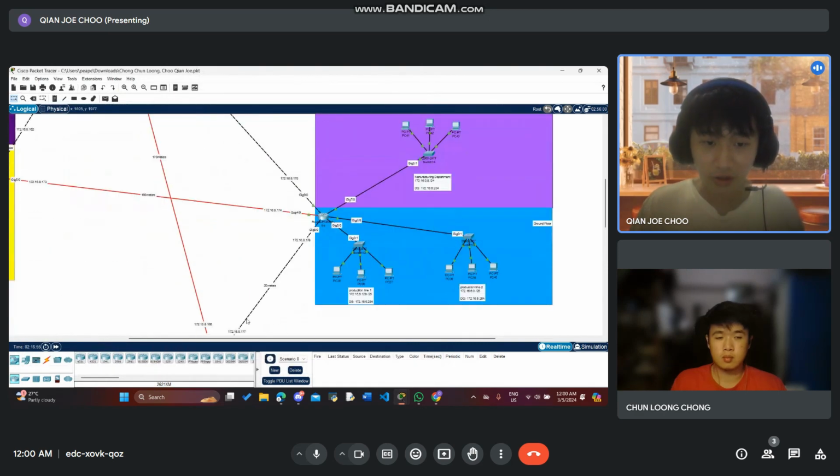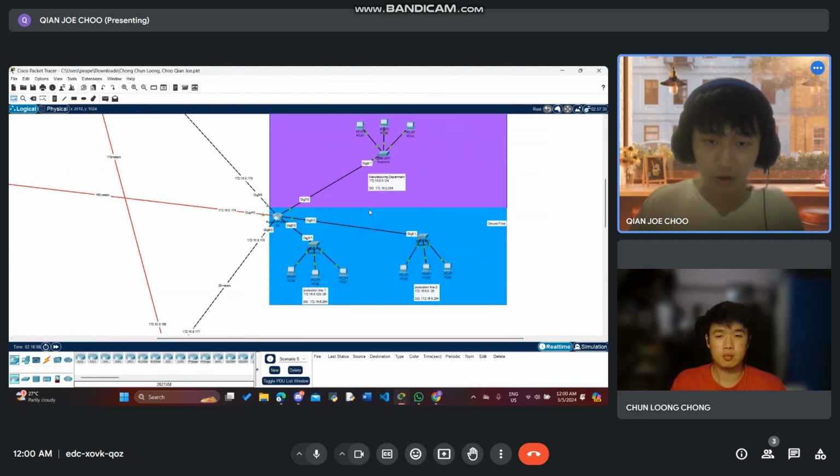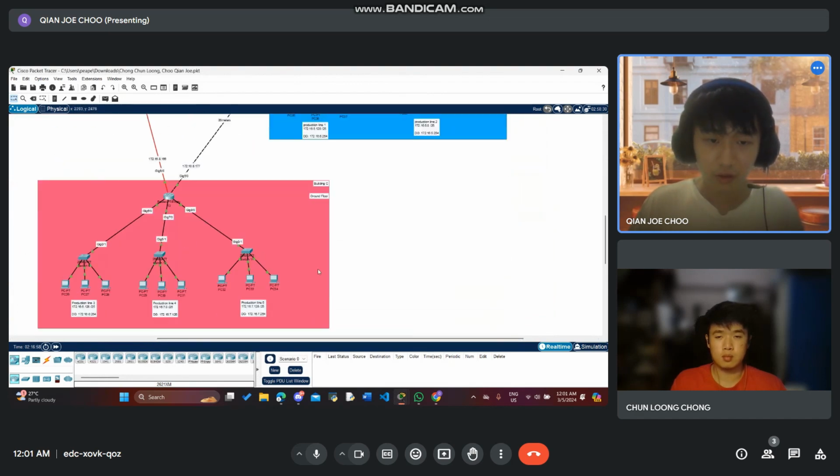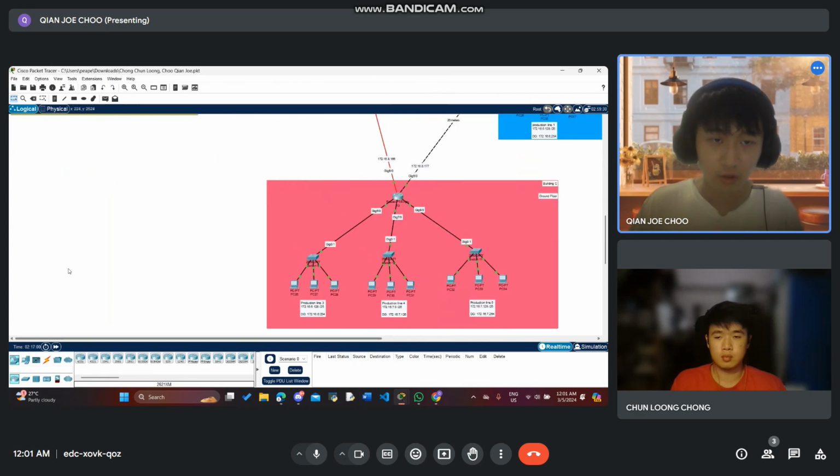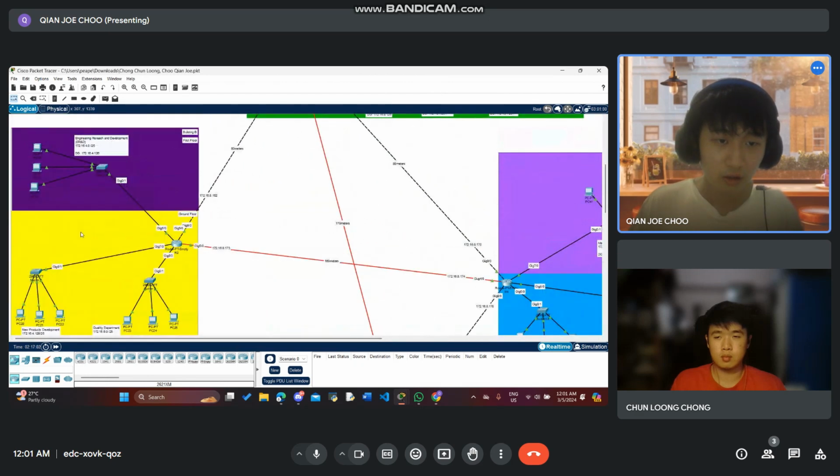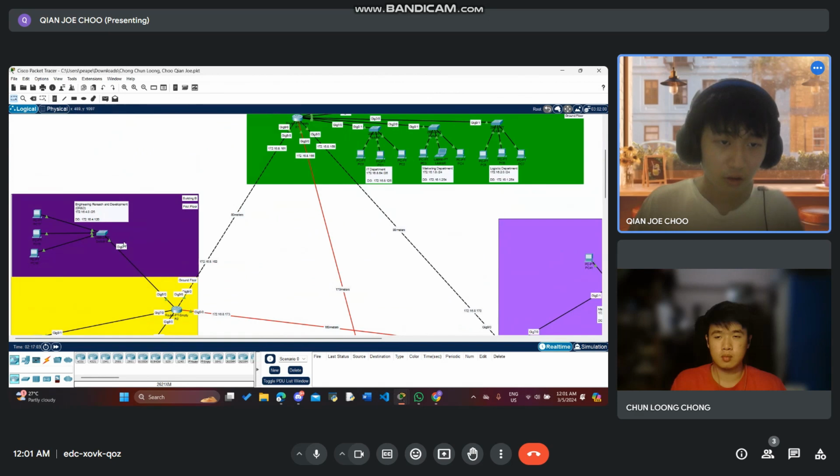And this is the building network topology. So you can see for yourself. This is building C. This is building B. And the last one is building A.